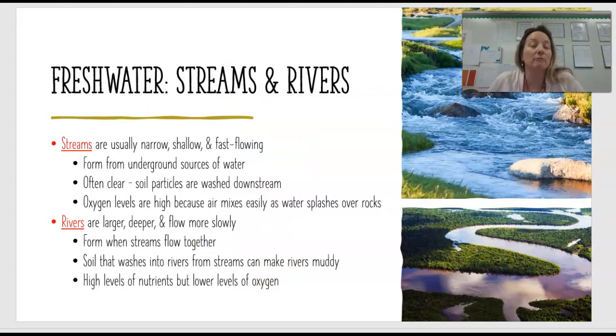First, let's look at freshwater streams and rivers. Streams are usually narrow, shallow, and very fast flowing. They form from underground sources of water, like a spring coming up. They're often clear because the soil particles, minerals, and nutrients are moving so fast that it's all washed downstream. It doesn't have time to collect and make the water murky. Oxygen levels are high because the air mixes easily as water splashes over the rocks.